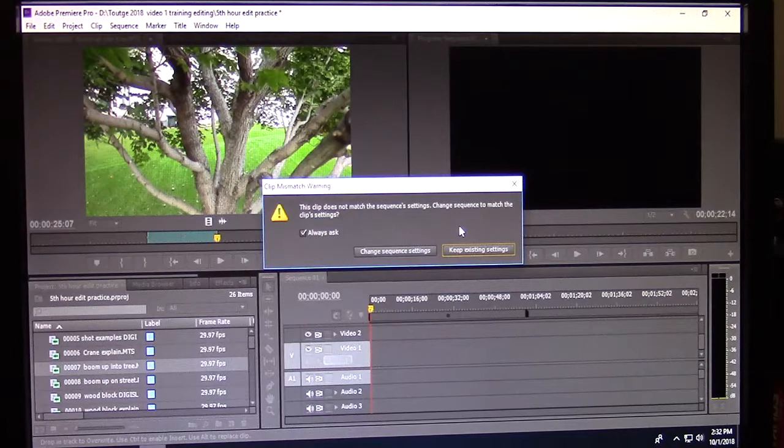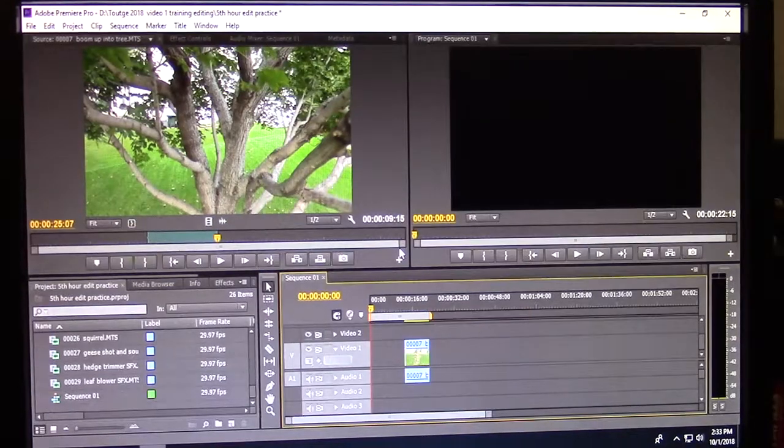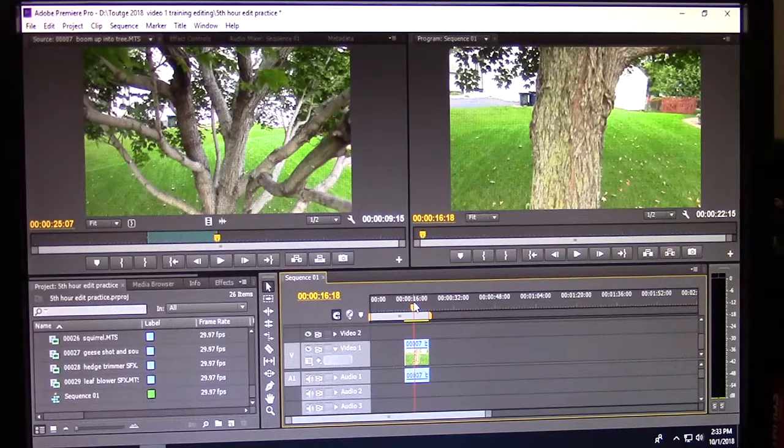And so what we want to do is change the sequence settings, because we want to change it to what the camera filmed it as. So write down, if you don't get anything out of this lesson today, write down change sequence settings. Now what that's going to do is, when we put our cursor on top of this, it's going to make it the same size as the original clip, which is the tree clip, okay?